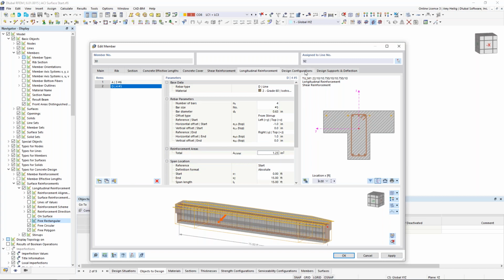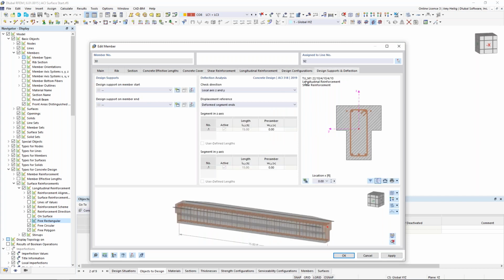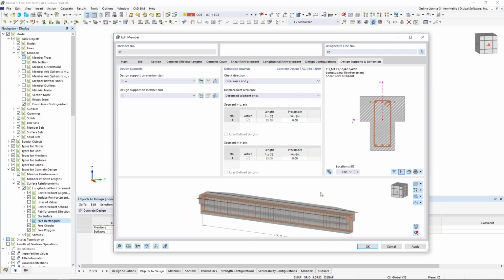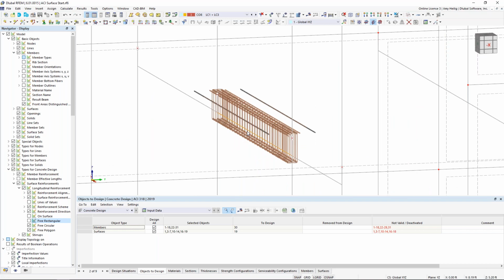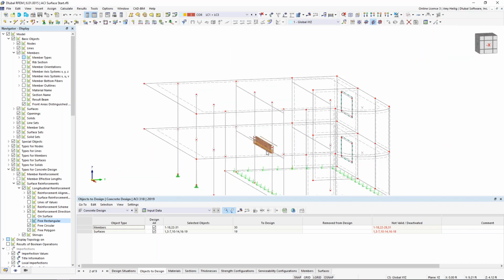Okay, so design configurations, we've already covered. The design supports. Again, I had mentioned if we do nothing within this particular tab, the program will just treat it as supported at both the member start and the member end. Perhaps we'd want to take into consideration the fact that this rib is framing into the column. So we'd want to set those design supports here. But for our example today, we'll go ahead and leave that empty. Now we should see the reinforcement drawn graphically here within the model.